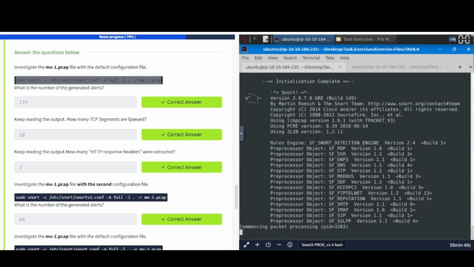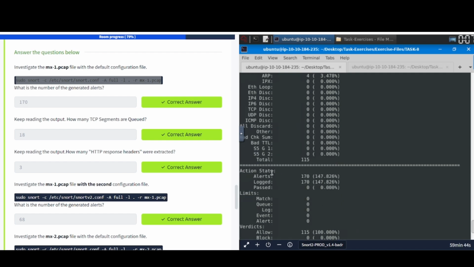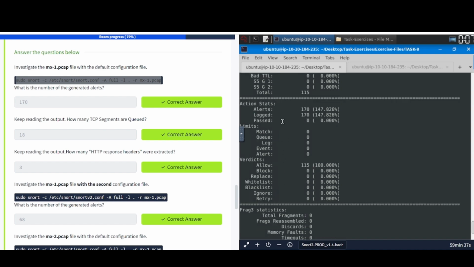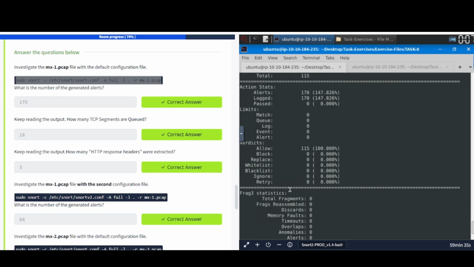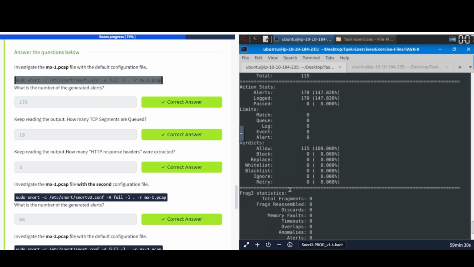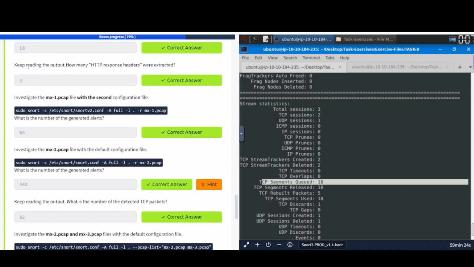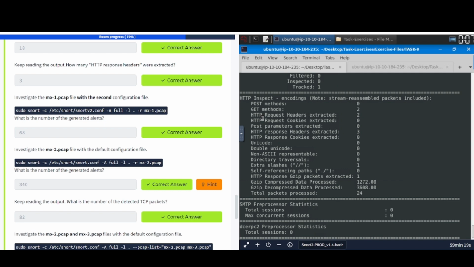First one says, what is the number of generated alerts? Now, if we scroll back up here, we start talking about alerts. Action stats alerts is going to be 170. So that's our answer there. Keep reading output. How many TCP segments are queued? We could find that as we scroll down here, and it should actually say TCP segments queued. So we see that here, TCP segments queued, 18. That's our answer there. Keep reading output. How many HTTP response headers are extracted? So it's going to be further on down here. HTTP response headers extracted right there, 3.